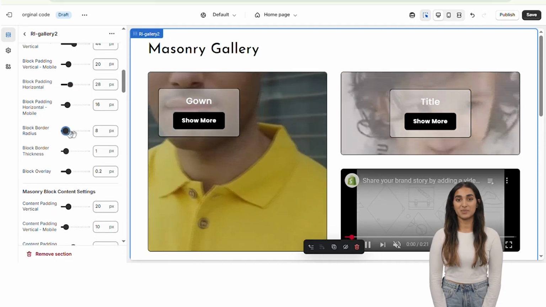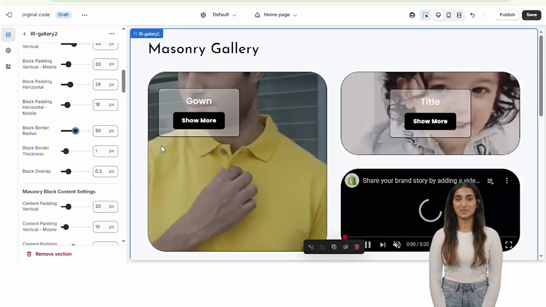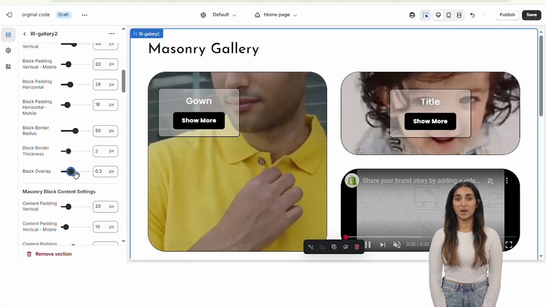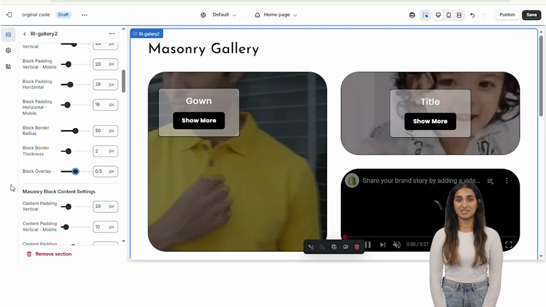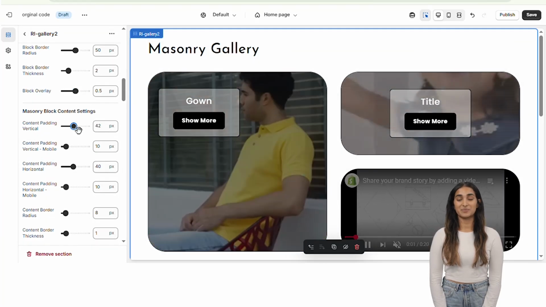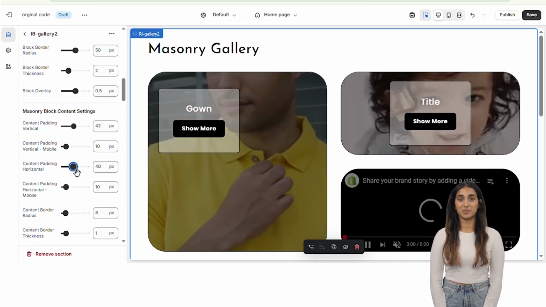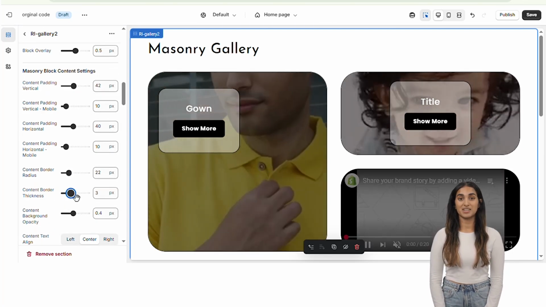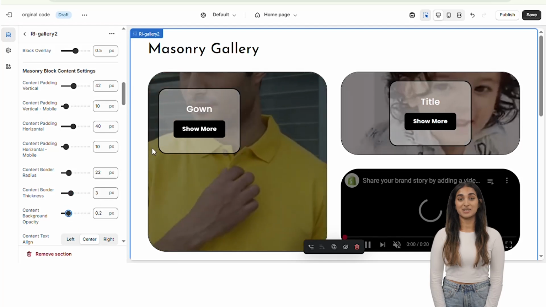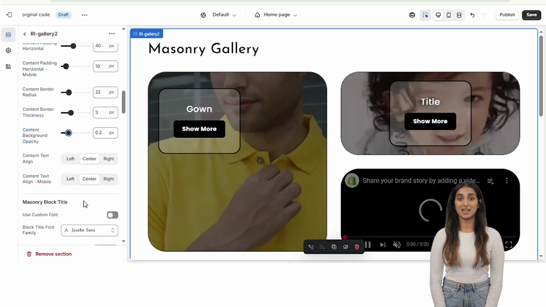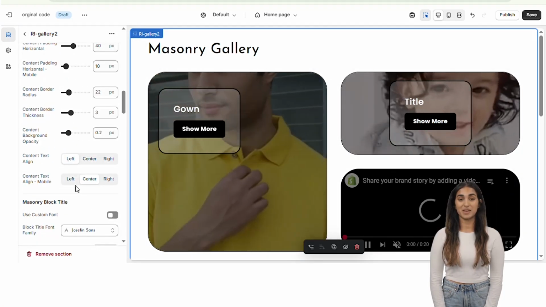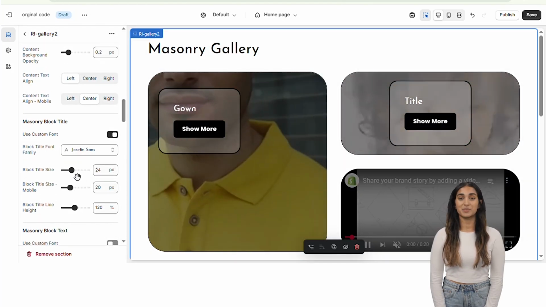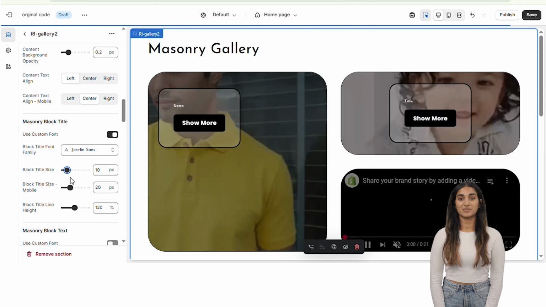Adjust masonry block padding vertically and horizontally, with options available for mobile optimization. Block border settings, including radius and thickness, can be configured. Overlay adjustments for blocks can also be made. Modify content padding both vertically and horizontally, and set the content border radius and thickness as needed. Adjust the opacity of the content background and choose the alignment for content text, with separate settings for mobile views.